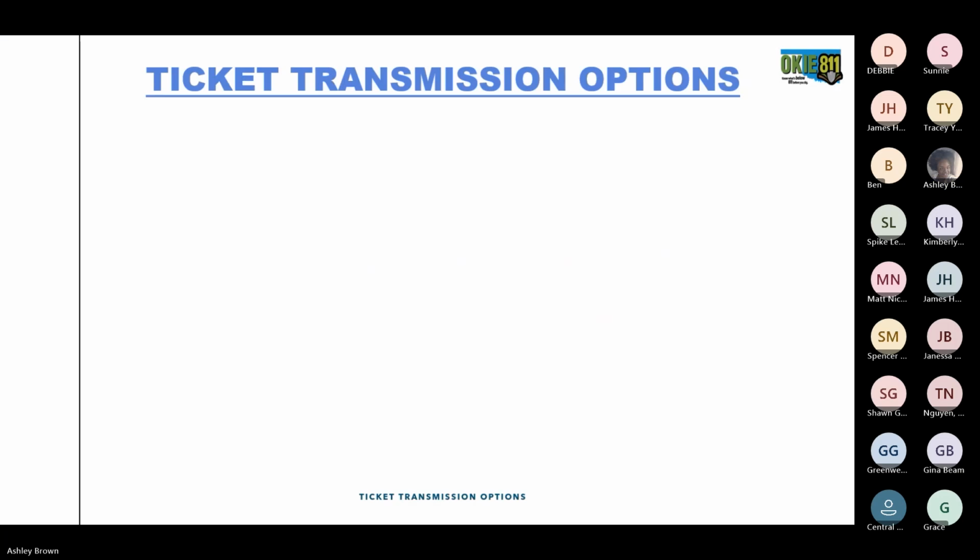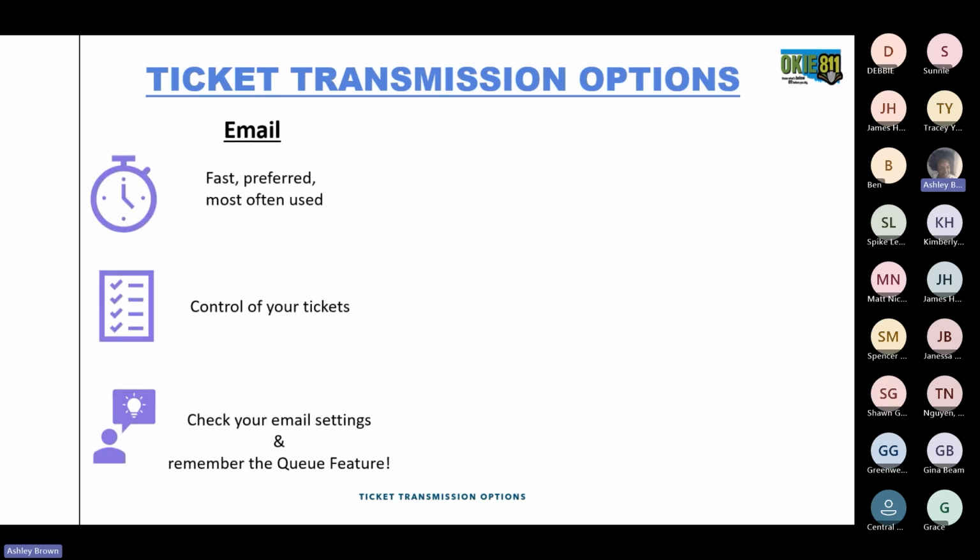The first one is email. Email is the fastest and most preferred method of ticket delivery. Most organizations already have email set up, and email delivery is going to give you more control over your tickets. Be sure that you're checking your email settings to ensure that transmissions from Oki 811 are not getting directed to your junk folder. And if for any reason you find that you didn't receive a locate request, you can always resend it to yourself via the queue feature of the portal or contact Oki 811 member services to resend it.